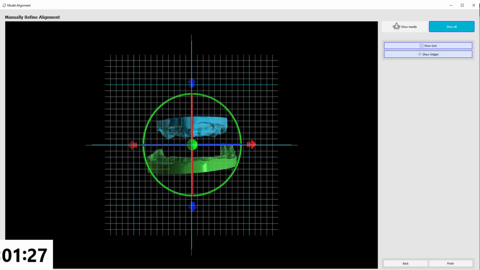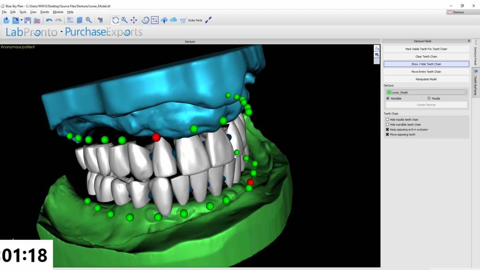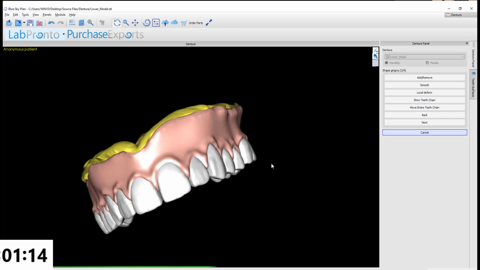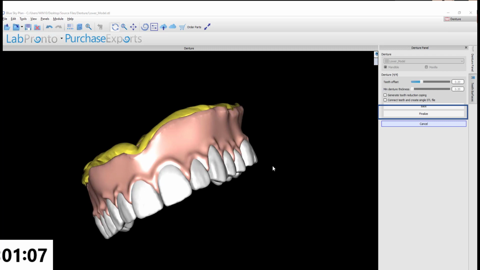Moving on to our denture module. We have new model alignment functionality. It's not just for the denture module, but it's really anytime you're importing STL models into the software for streamlined model import. You could add teeth and create a denture in four easy steps. Set the insertion path, select the denture base, fine-tune the new and improved automatic gingiva shaping, and finalize either with the denture base for physical tooth insertion with the option of creating a tooth reduction coping, or a single STL file that includes both the base and the teeth, or exporting the base as a single STL file and exporting the teeth connected as another.